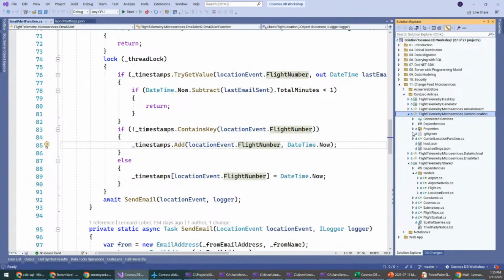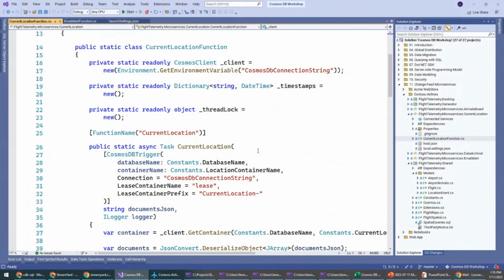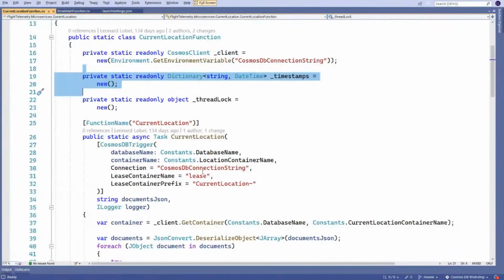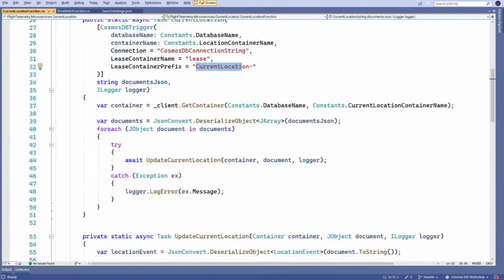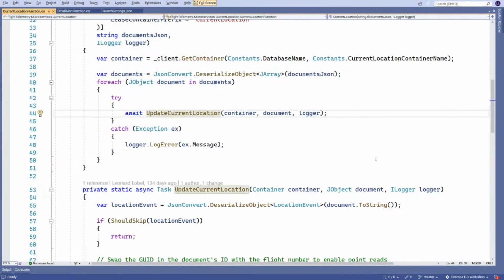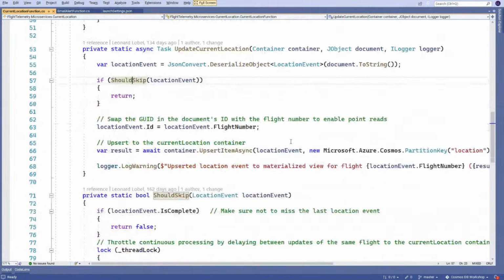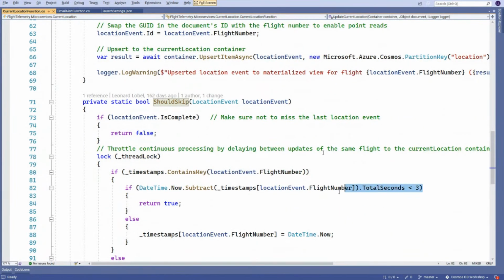It's the current location microservice. It similarly throttles. It doesn't update the materialized view every 10 seconds. You'll see some throttling logic in a moment, but it monitors the same database and container. It shares the same lease container with a unique prefix, and all it does is upsert, if you will, updates the current location, right? And there's some should skip logic, which, like I said, throttles it. It only updates the materialized view every 3 seconds. So your materialized view lags behind by 3 seconds, which is acceptable.